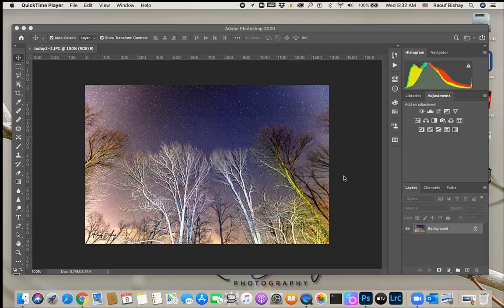Today's tech tip is going to be about how to take a photograph and fold it, turn it, twist it, and mirror it to make it look like you're looking through a kaleidoscope. Basically, you're going to create an art piece out of a photograph that will look nothing like the original.